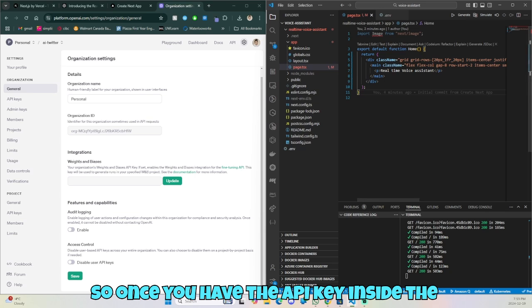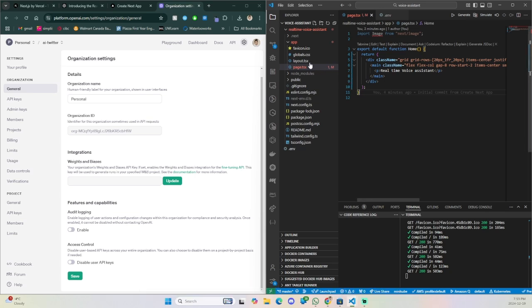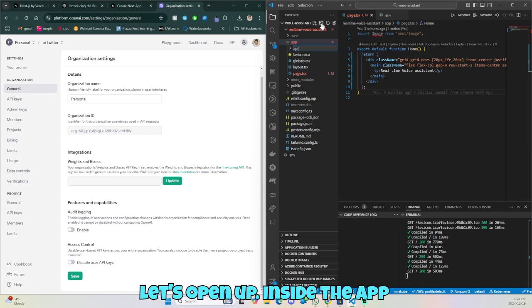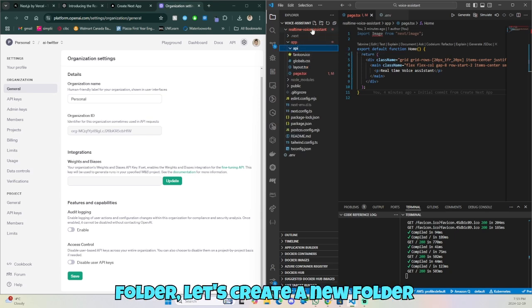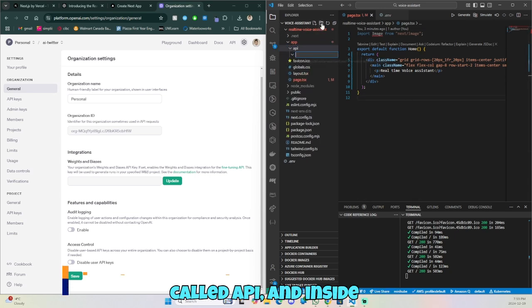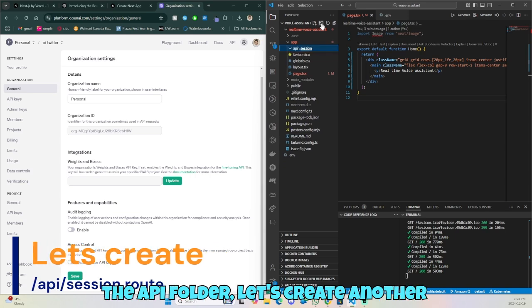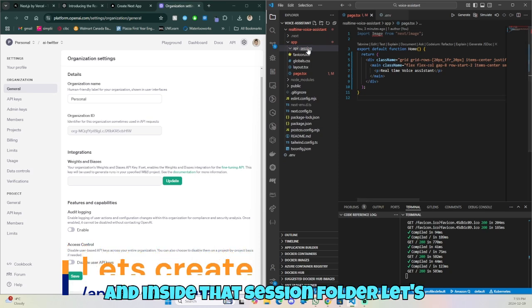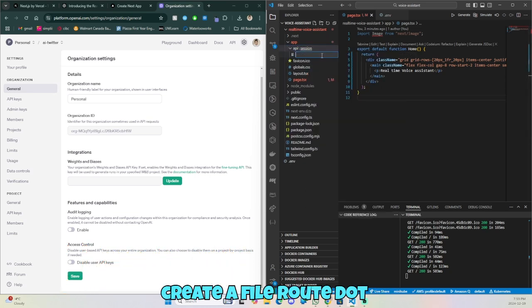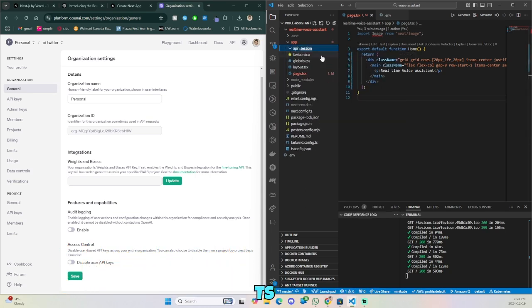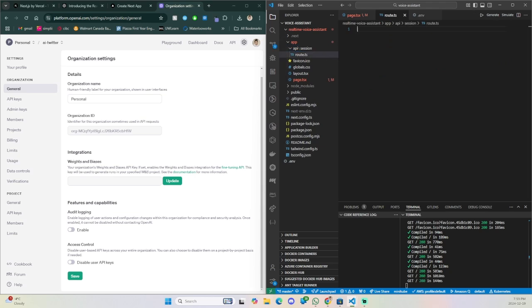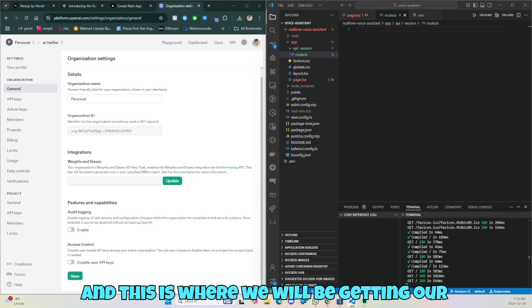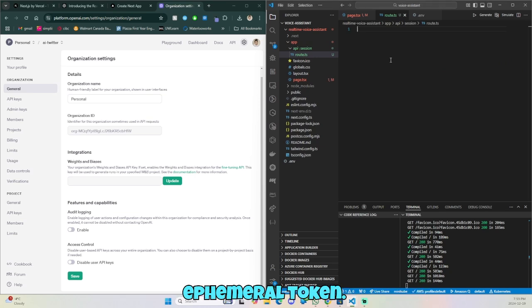Once you have the API key inside the .env file, let's open up the app folder. Let's create a new folder called api, and inside the api folder, let's create another folder called session. Inside that session folder, let's create a file route.ts. This is where we will be getting our ephemeral token.